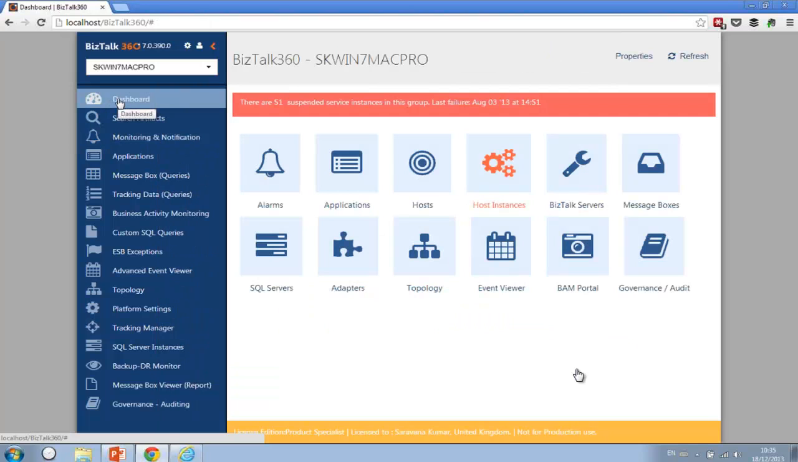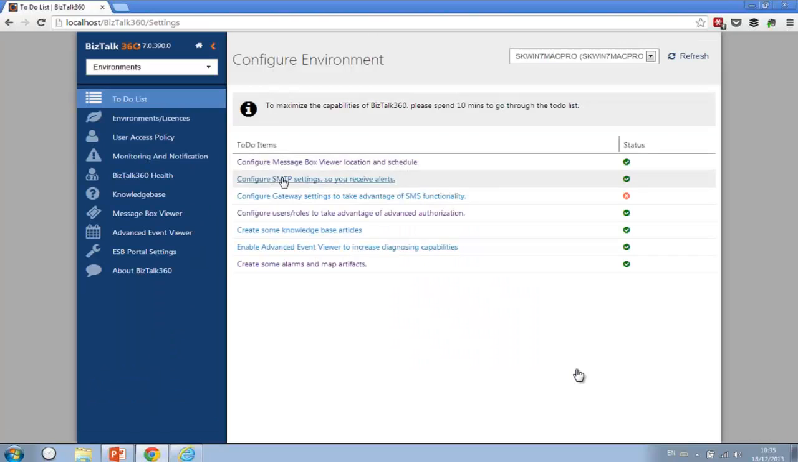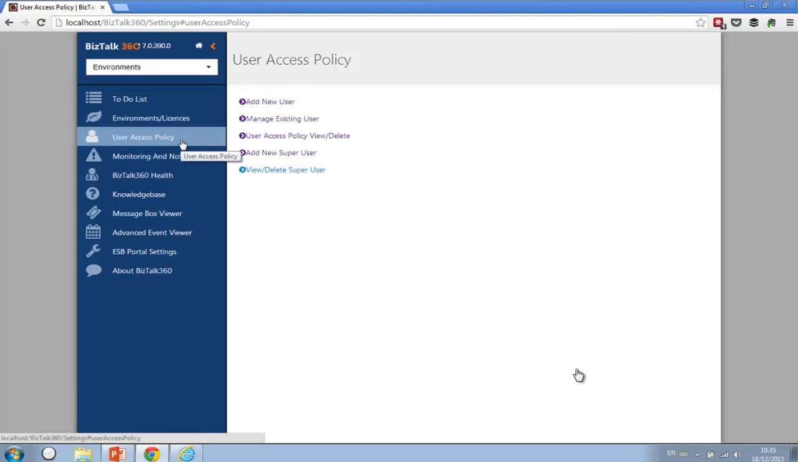Okay, thank you. So as Saravana said, I'm now going to show you how the user access policy works. And actually the best place to start with that is the settings area. So I'm just going to jump there, and there is this user access policy entry. And this is where you can create users, manage existing users, and visualize users.